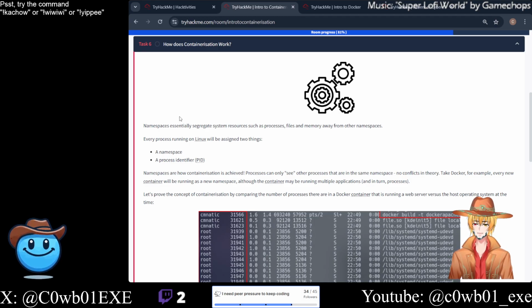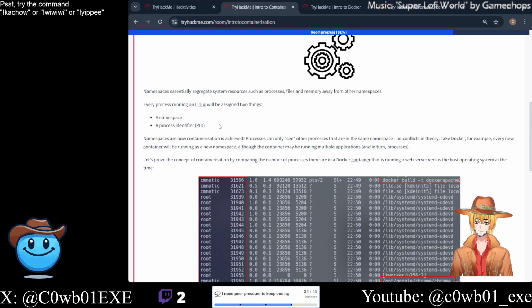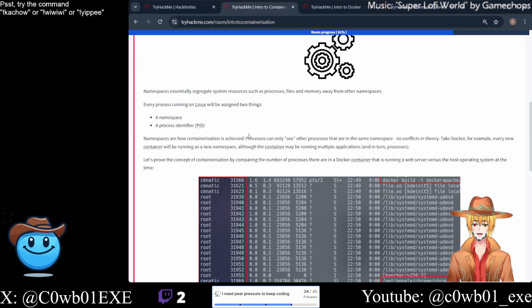All right. Namespaces essentially segregate system resources such as processes, files, and memory away from other namespaces. Every process running on Linux will be assigned two things: a namespace and a process identifier, a PID. Namespaces are how containerization is achieved. Processes can only see other processes that are in the same namespace. No conflict in theory.